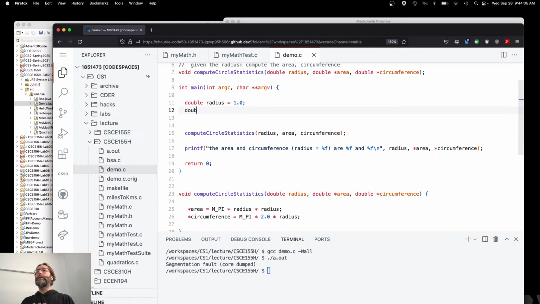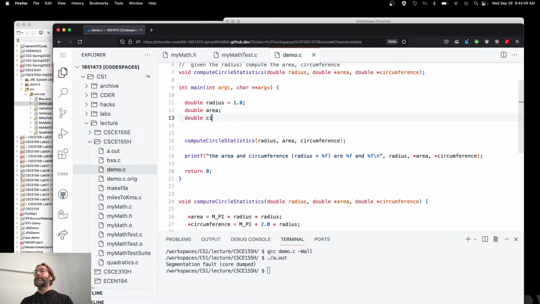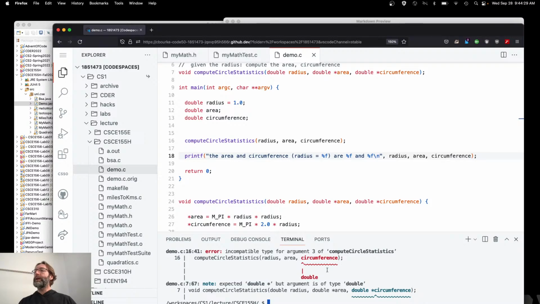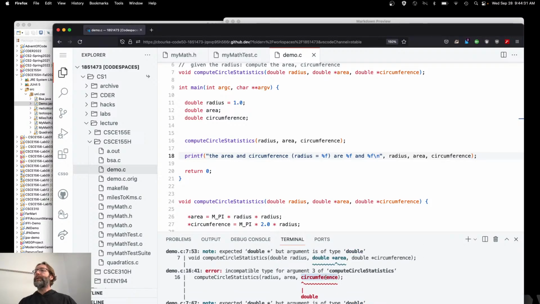Let's create regular old variables, double area and double circumference. Right? There we go. Then we don't have to dereference them here. So now I am assured that they actually exist in memory, right? These are two regular variables which we've been using for the first 5 weeks here, right? They exist, right? There's not going to be a problem here. But when I go to compile this, it's going to warn me, right? Wait a second. This is incompatible.